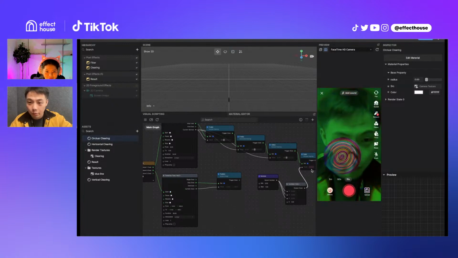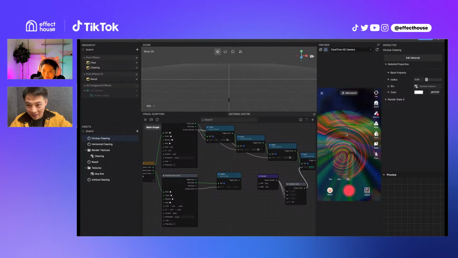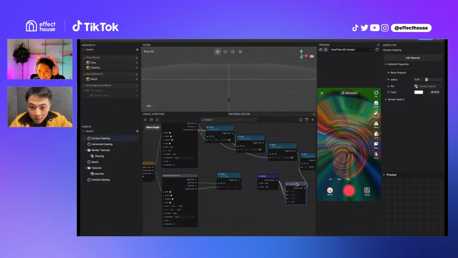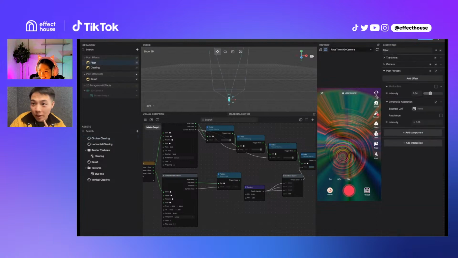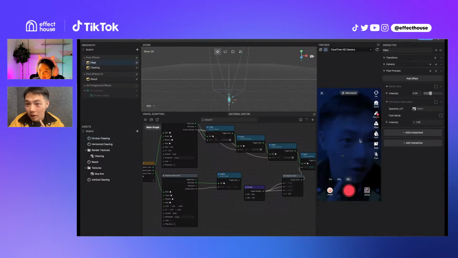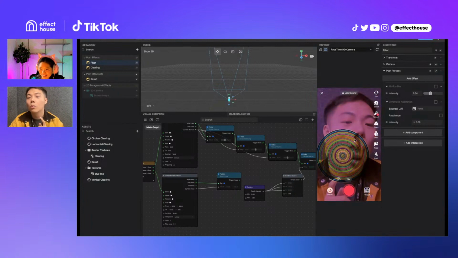Yeah, oh, that's too quick. But you get the idea of how you can do it. Wow, it's a disco party over here. Yeah, let me turn off the aberration for now. This is such a fun effect.